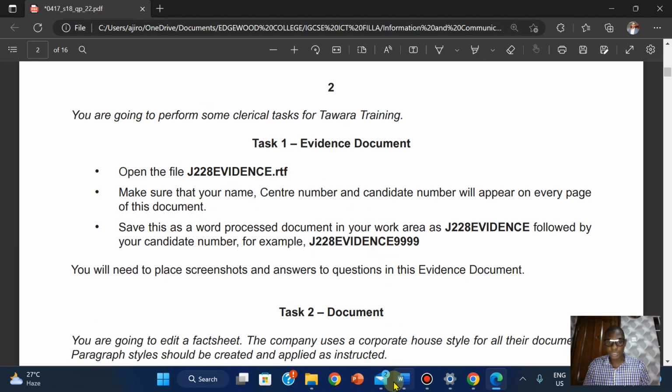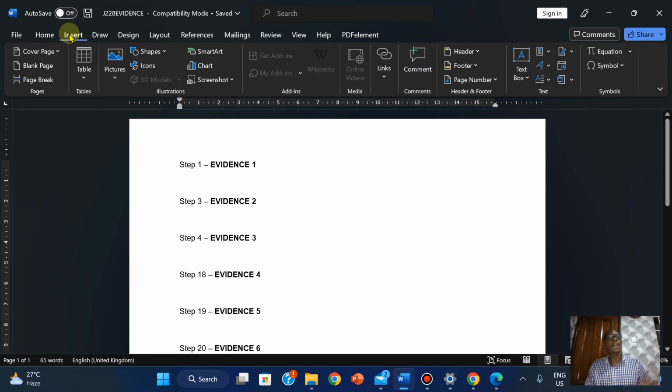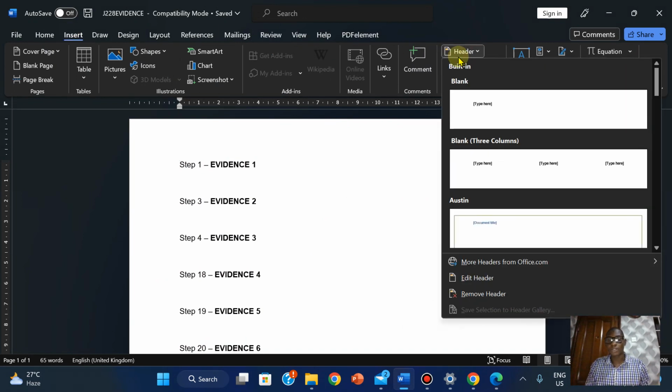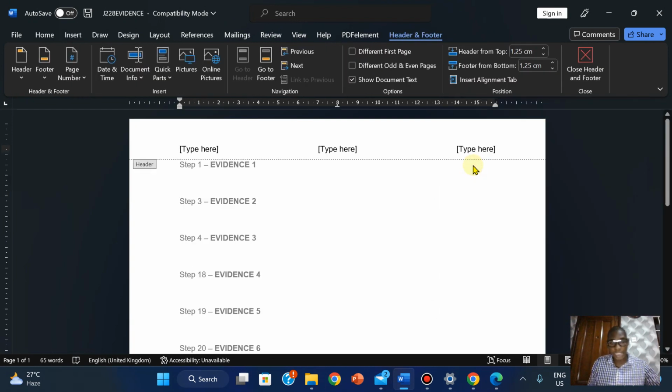Okay. So now they were not specific if it's going to be in the header or footer. But it has to appear on every page of this document. So I'm just going to use the header. It has been a tradition for me, and I always tell my students just make it a header. It's easier to be seen. So we have different headers, and by tradition I prefer the three columns, which make it easier to put your name, center number, and of course your candidate number.